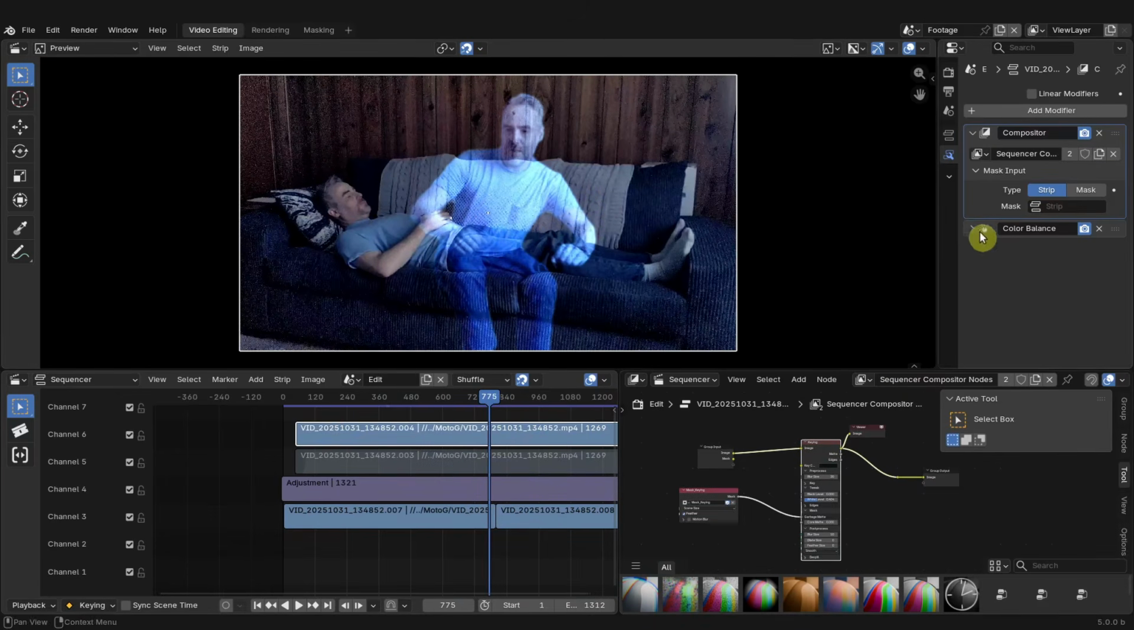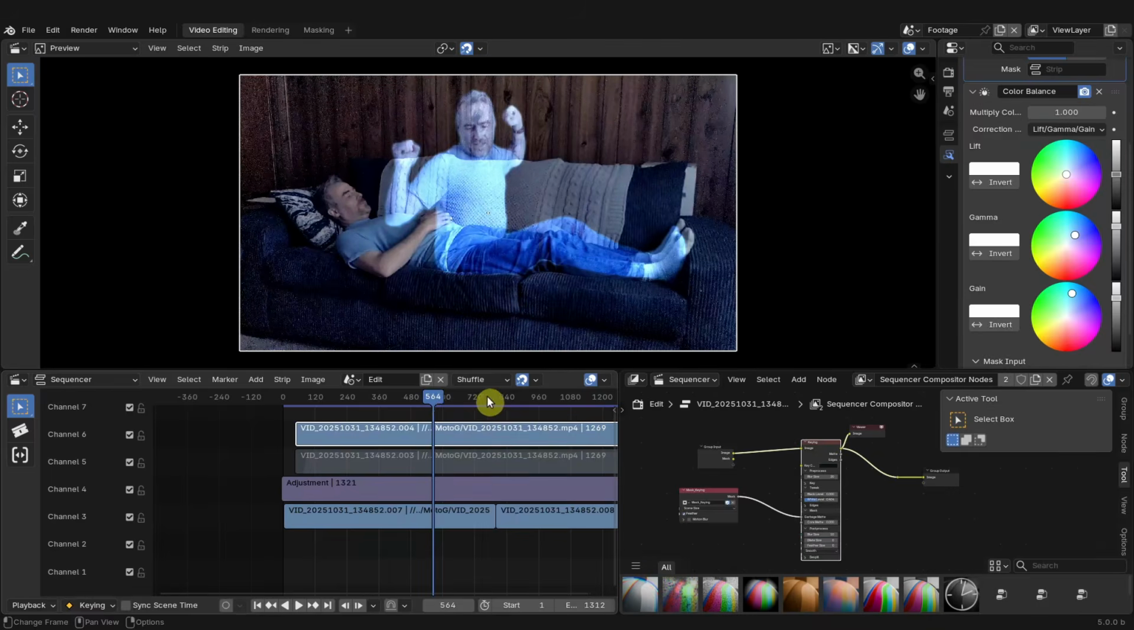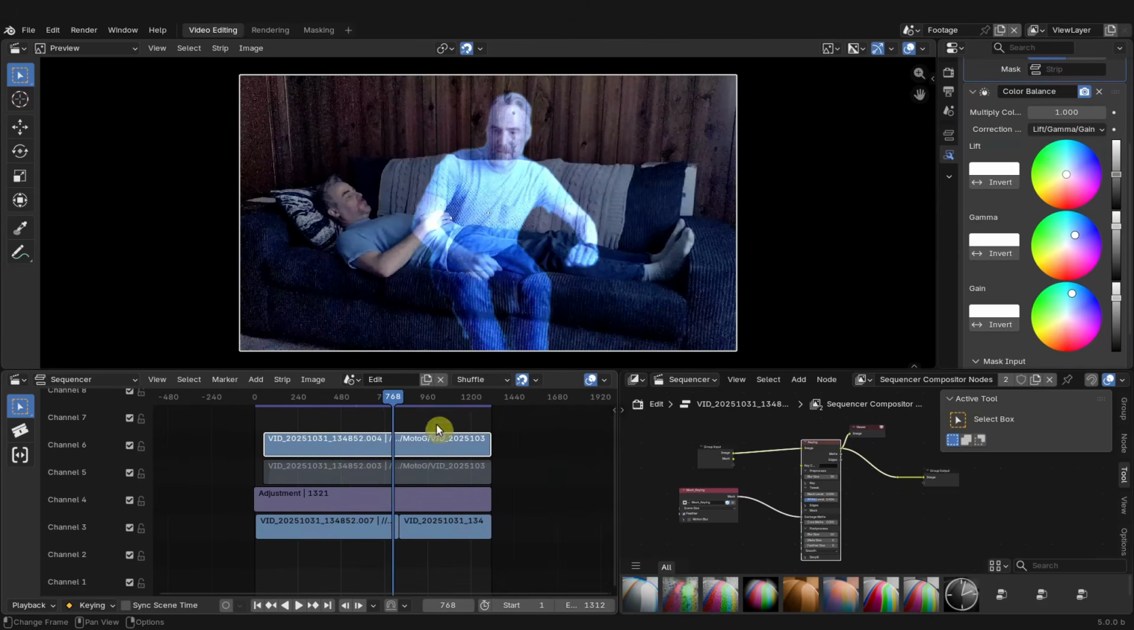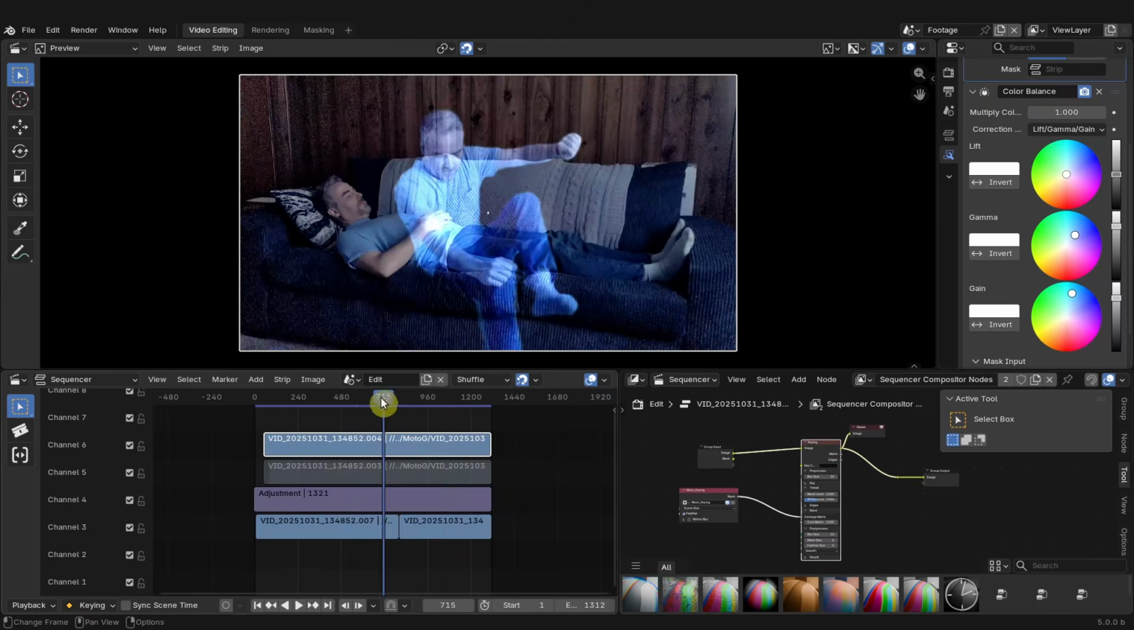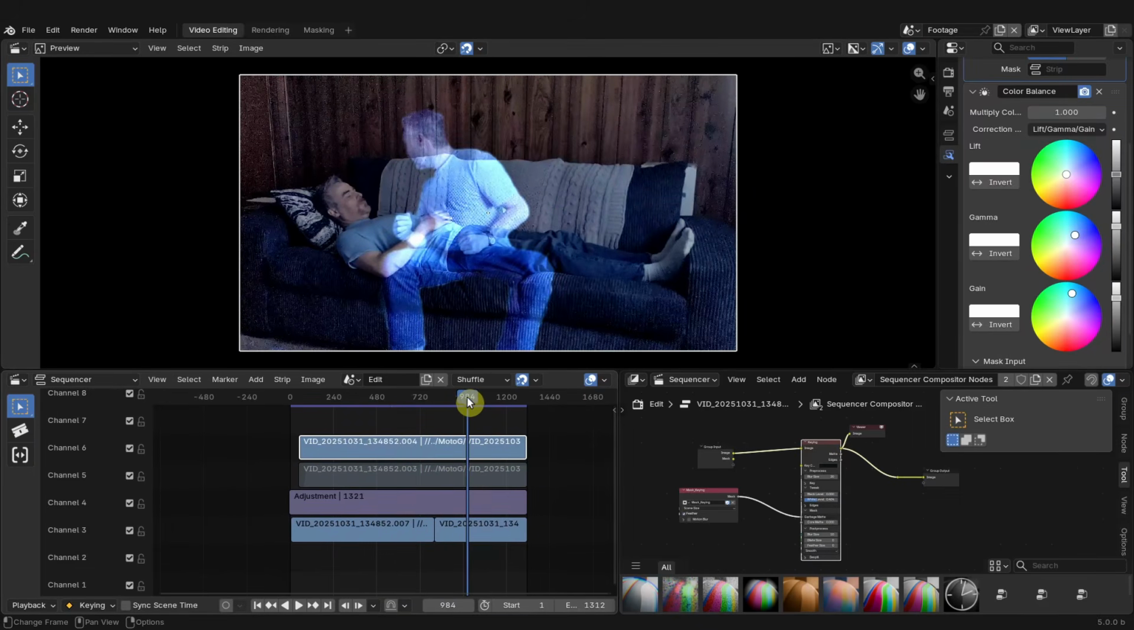And now we can go back to the color balance maybe, and maybe we can actually crank those up a little bit more. Yeah. All right. So there you go. So that's how you would be able to do that without doing the masking, or you could do a combination of that. That's how you create a spirit ghost coming from your lifeless body.